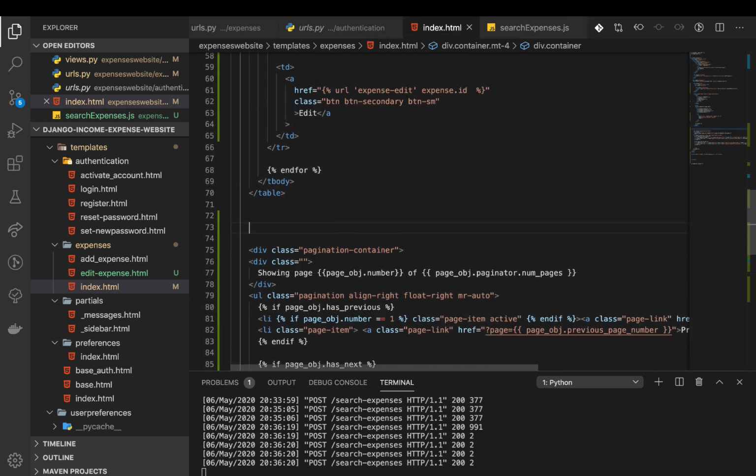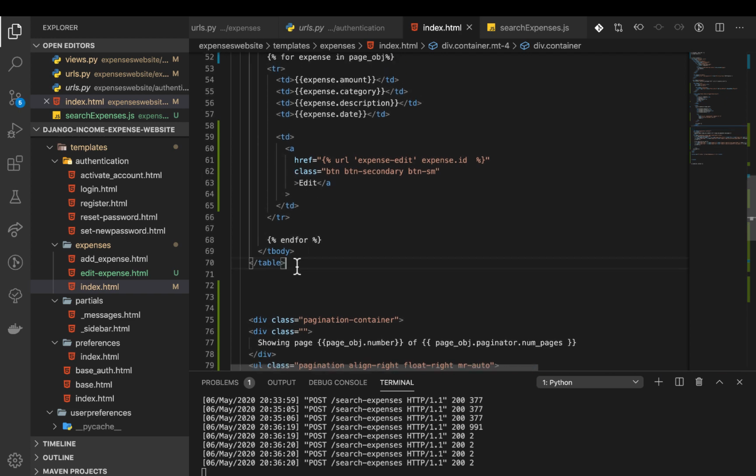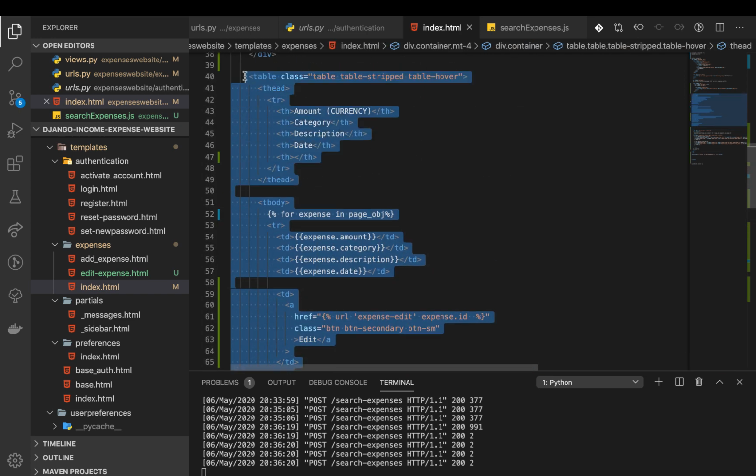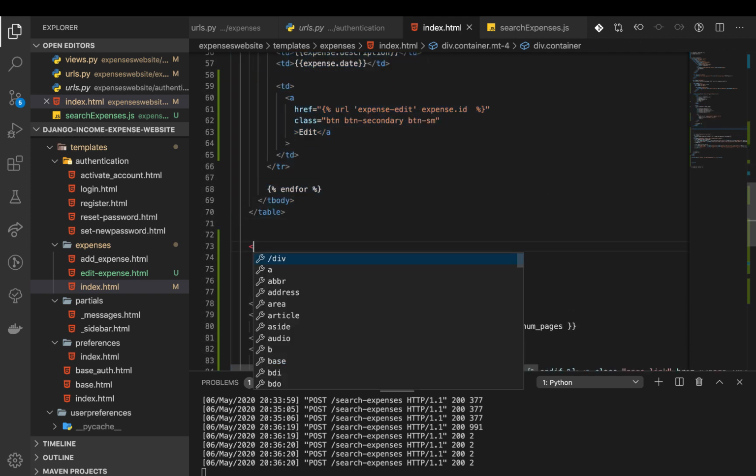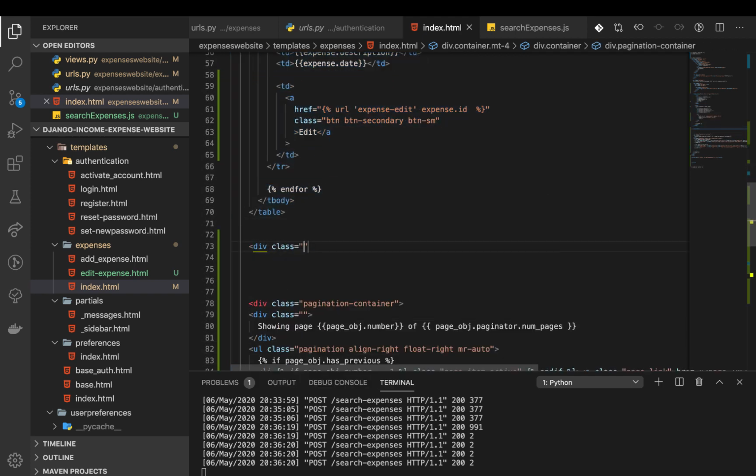So here, I'm going to actually copy this table, the table we already have. So down, right here, I'm going to set up another div. I'm going to give it a class of table output.